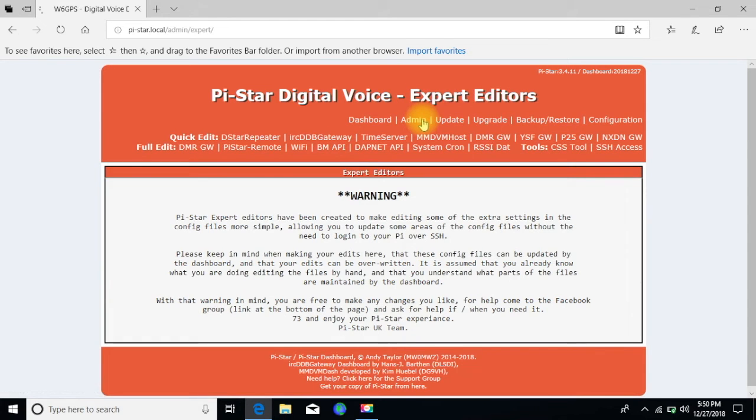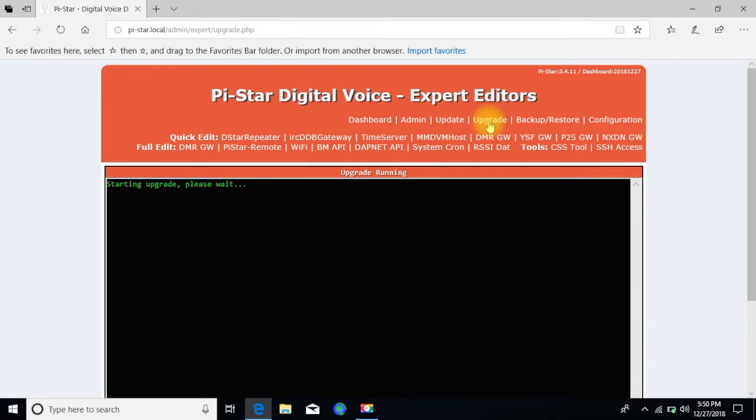going to go to expert mode. And in expert mode we want to go to upgrade. So we're going to do some upgrading. And just remember, there's some information up here in the upper right hand corner, Pi Star and dashboard version.